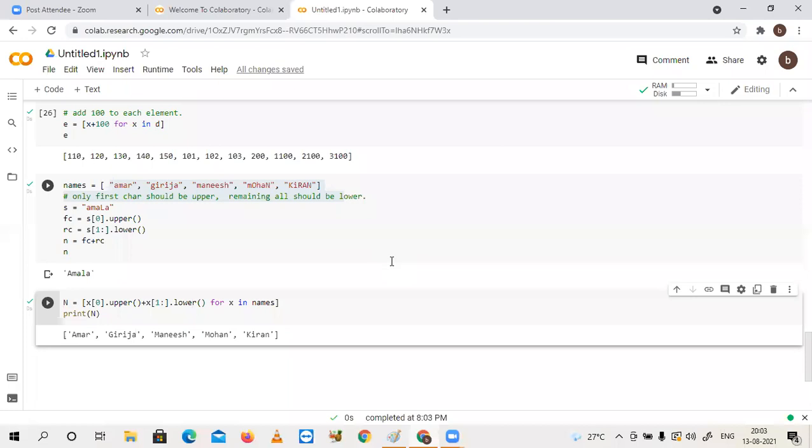Generally when will this happen? Suppose users are filling online applications, entering their details into online forms. At the time of entering values, the user will be typing in his own style only. Even though he typed in a wrong way, the system should take it in a proper way. So at that time, this will be helpful to you.